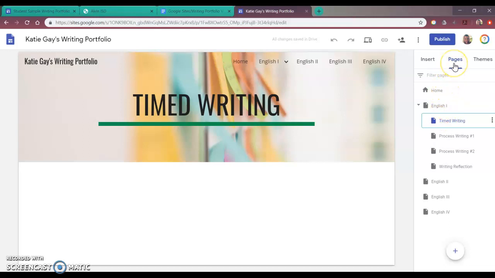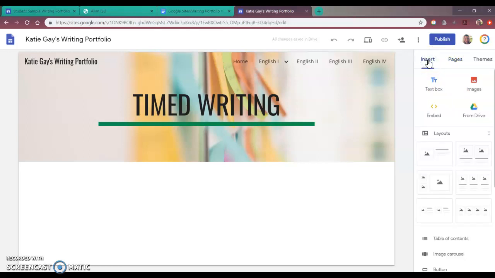We're already clicked on pages, but I need you to go to the left and click insert. This shows us the different ways that you can insert something onto this page. You could do a text box, which I'll show you in a little bit. If you save the image to your computer rather than saving it into Google Classroom, then you can click on images, or from Drive, which is how I'm going to show you.